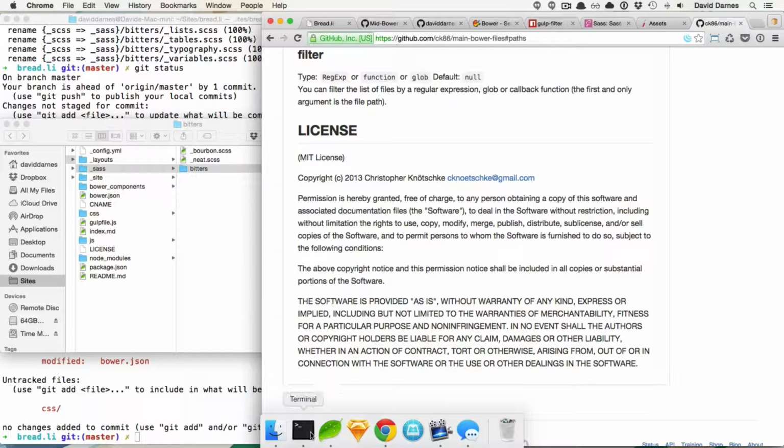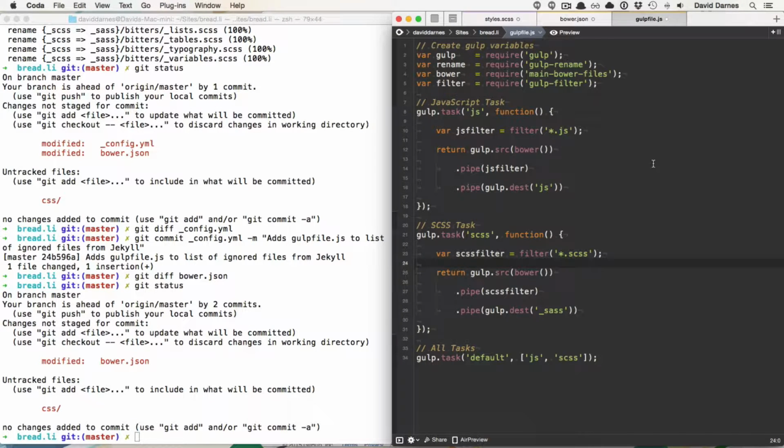We need a way to work out what goes where, or what is coming from where.